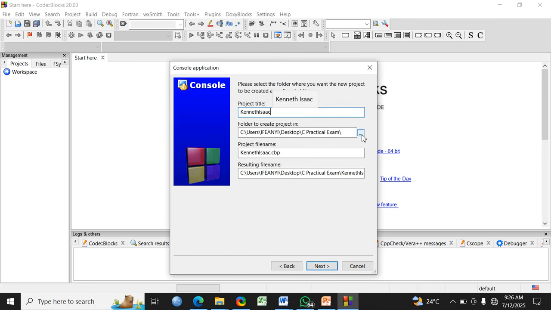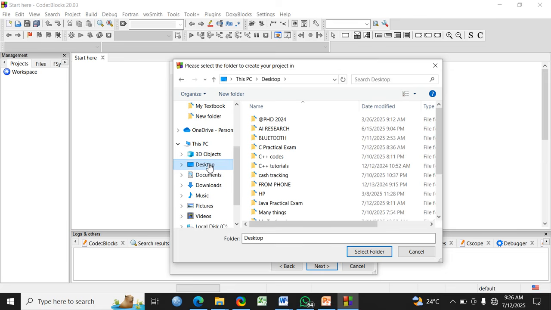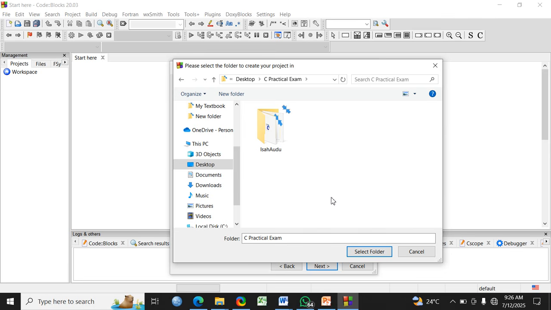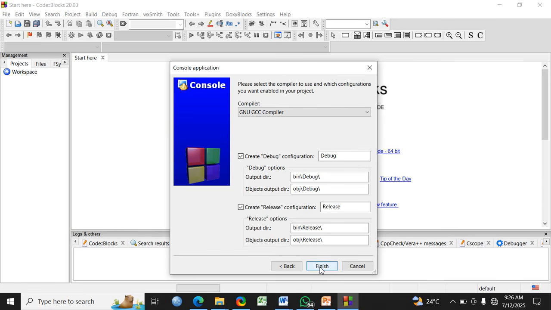But in case you don't see it, you click on these three dots and go and look for the folder. Go to your left and click desktop. From desktop you look for C Practical Exam and click it. Opening it, I see that somebody has written before me, but that's not my business. I'll say select folder. Good. So this is what I'm seeing, desktop/C Practical Exam. If you are seeing this already, you don't need to change it, you just carry on. So I'll click next, I'll click finish.